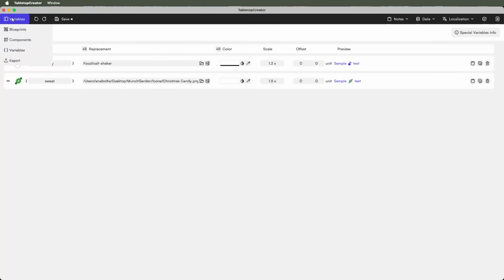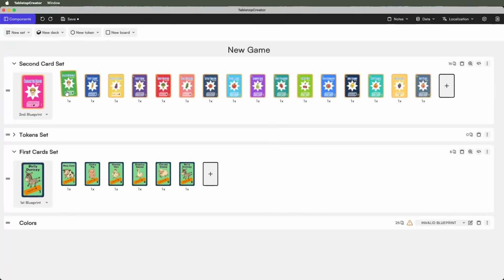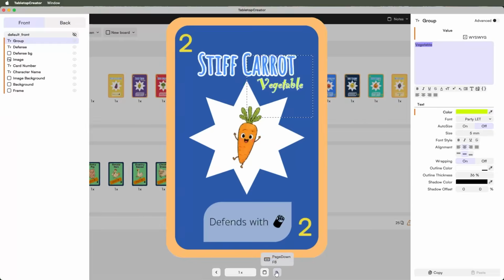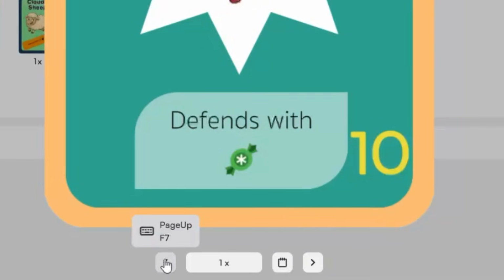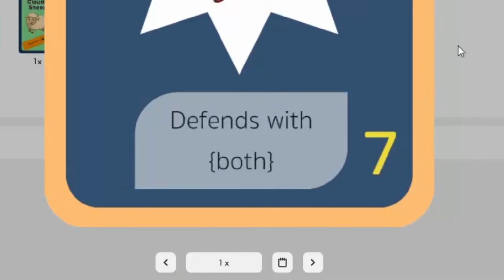Once the variable is created, we can go back to our cards. And now, anywhere we used salty, it's automatically replaced with the icon. So instead of text, we now have a more visual and intuitive design.